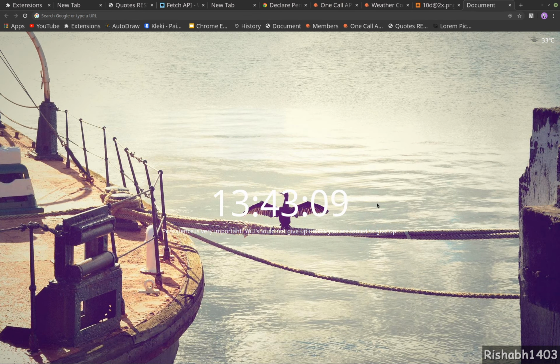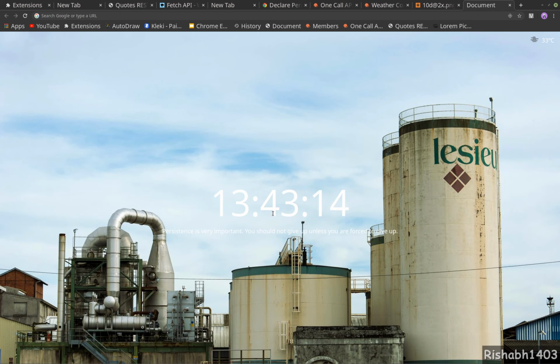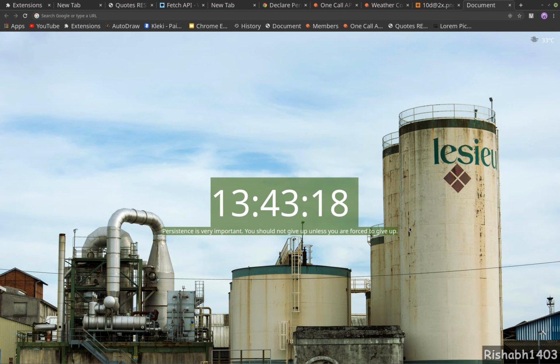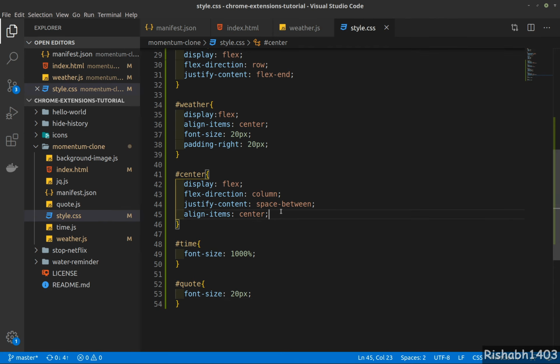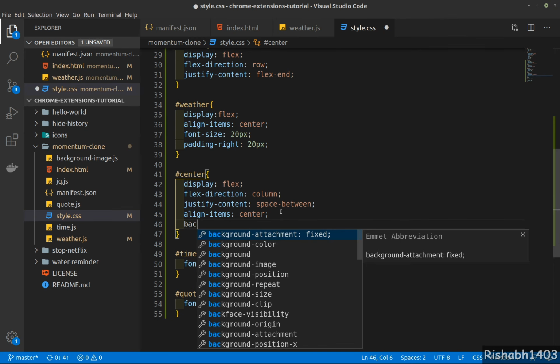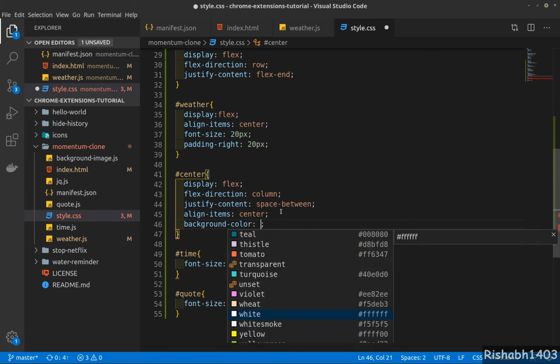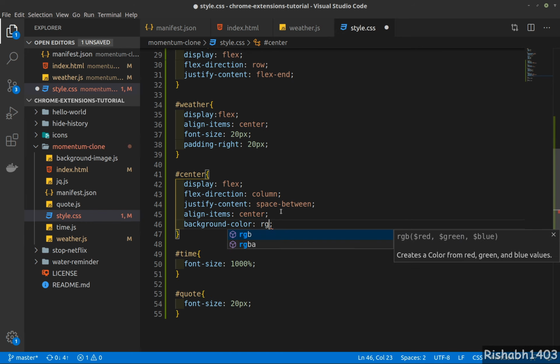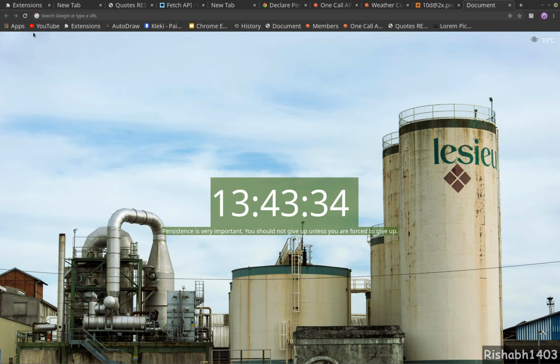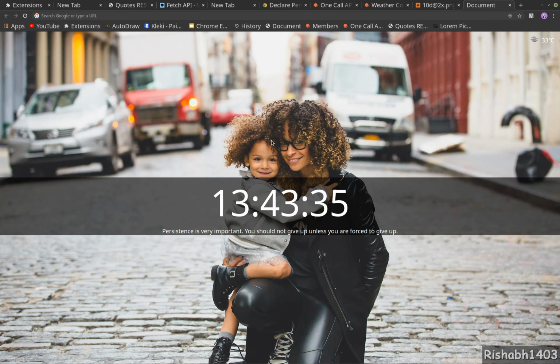so this should work for now. The image is not really great for this background. You can't really see the time, so I'll do one thing. I'll give this whole thing a background of blackish, darkish, a bit of transparent black so that you can see it. .6 maybe. Let's try this. Okay, now you can see it more clearly.